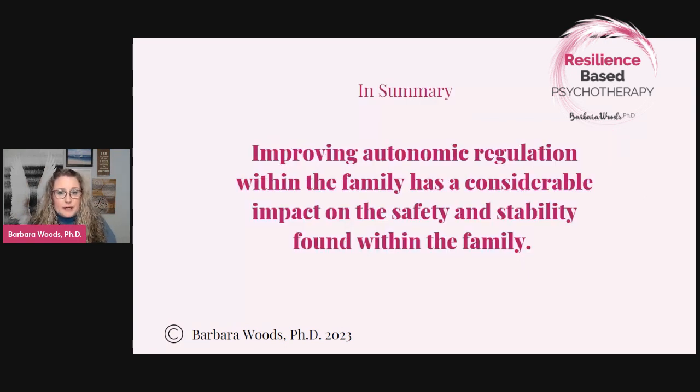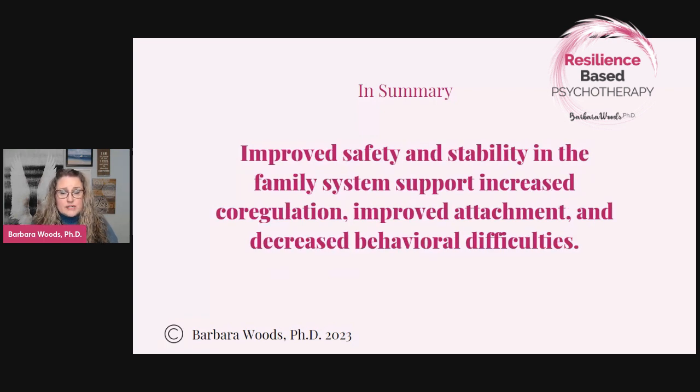So in summary, if we improve the autonomic regulation within a family system, there's a considerable impact on safety and stability within the family. And that improved safety and stability in the family supports increased co-regulation, improved secure attachment, and those decreased behavioral difficulties.